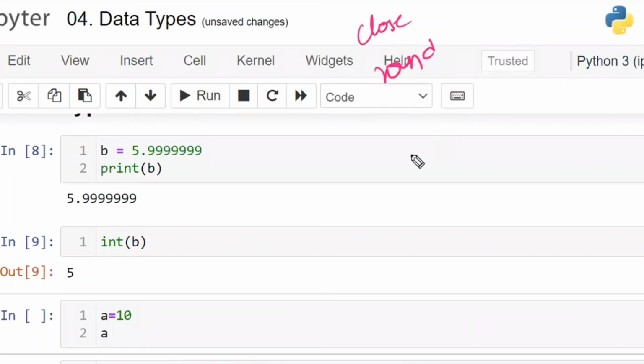Round figure. There is one more function called round. Round of B, if you take, the output is going to be 6. I'm not using the round function. I'm using the int of B. So whichever data type you want to use, you have to use it like this. If you want to convert to float, float of.